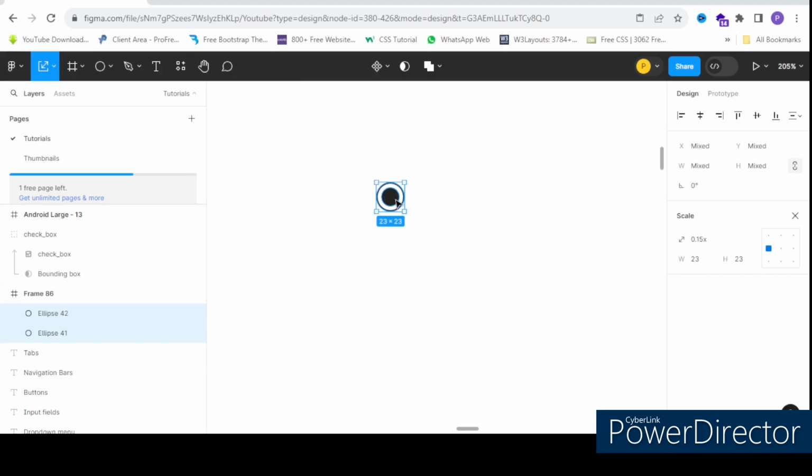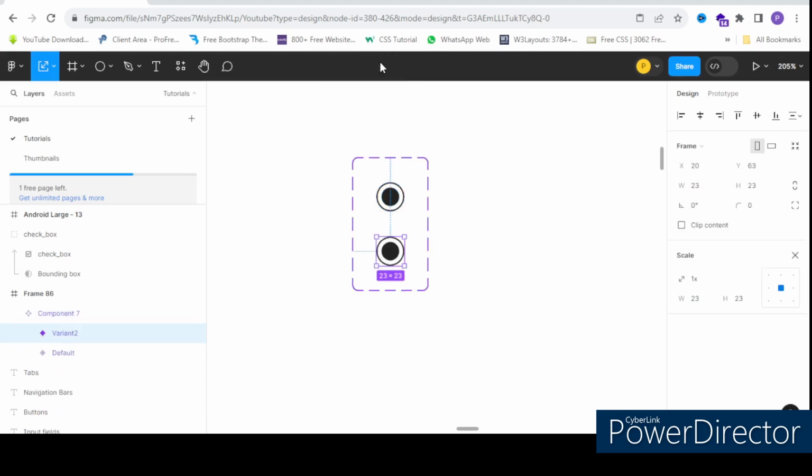So here you need to create another variant, where this will not be selected. So just create a component here, then create a variant here.